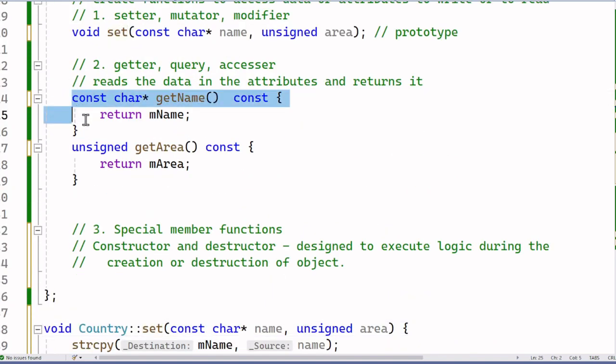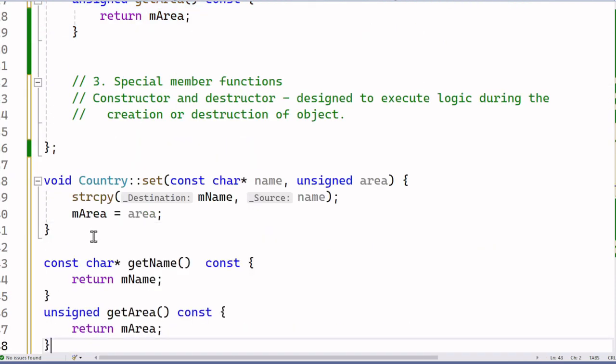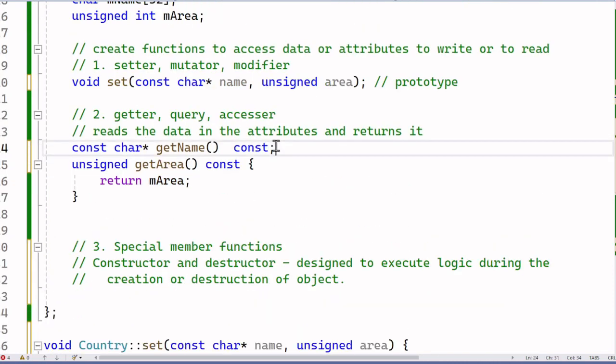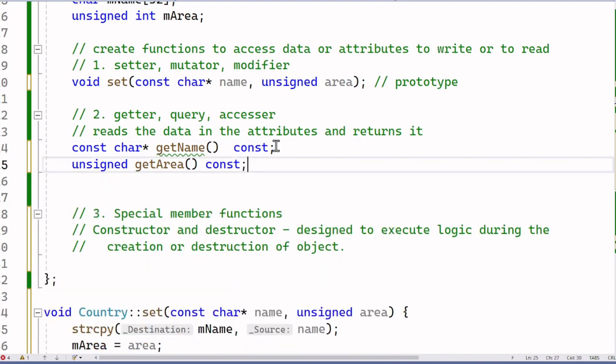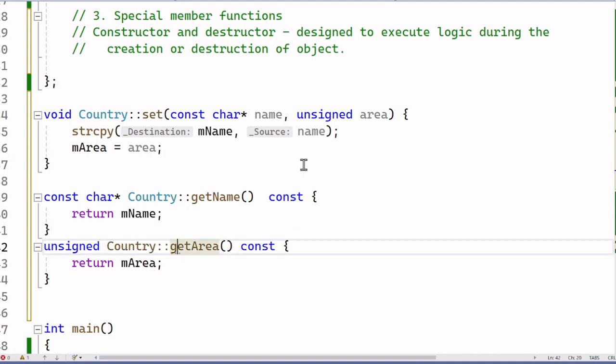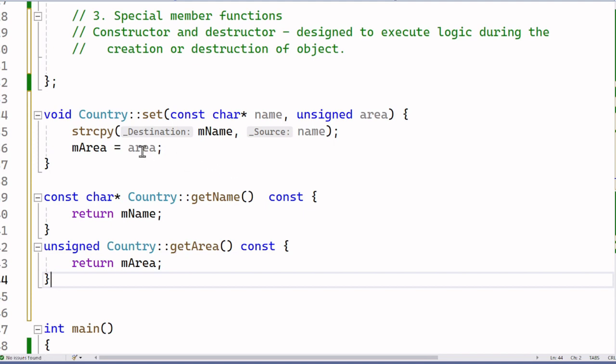Similarly, you can also have the definition of this function outside, and you can leave the prototype inside. Again, you need to specify the scope. Right, so now you have the definition of the member functions placed outside the class definition.